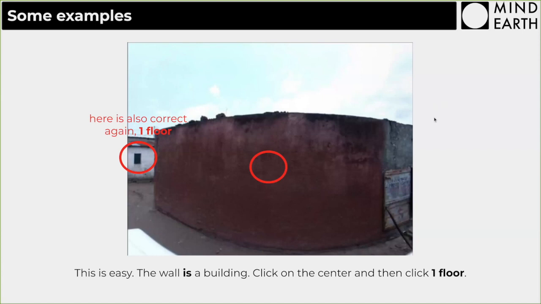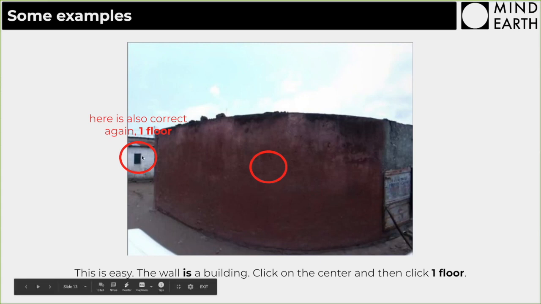Another case that was asked several times is, what do you do if you see just a wall? So the wall is a building. We don't know what's behind, but we also know that if there was a building behind, we would see it because the wall is not so tall. So in this picture it is correct to click on the center because it's the closest building, and you can assign one floor to it because the wall is approximately one floor high. Also, you can see it by comparing the wall to this next building that has one line of windows.